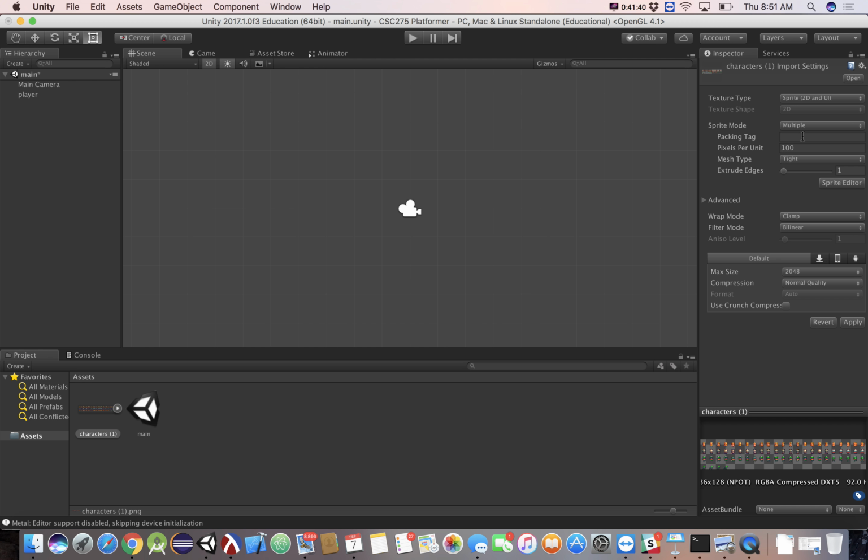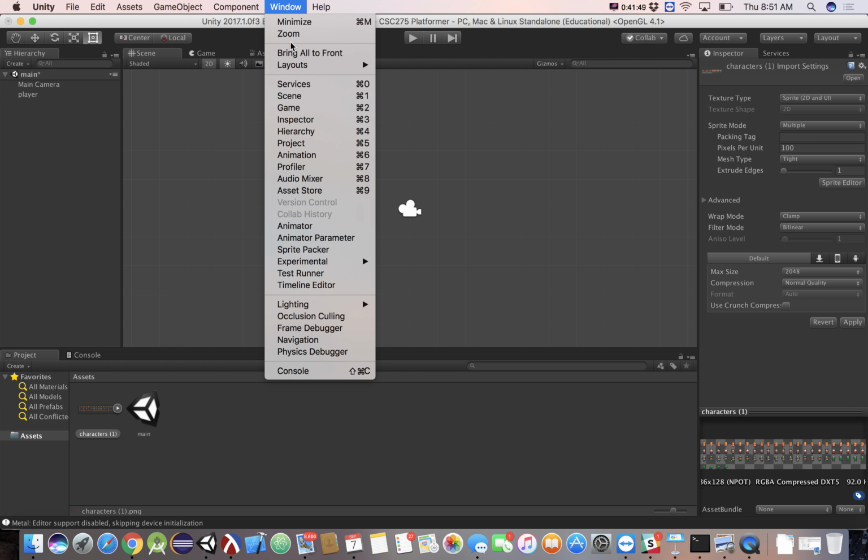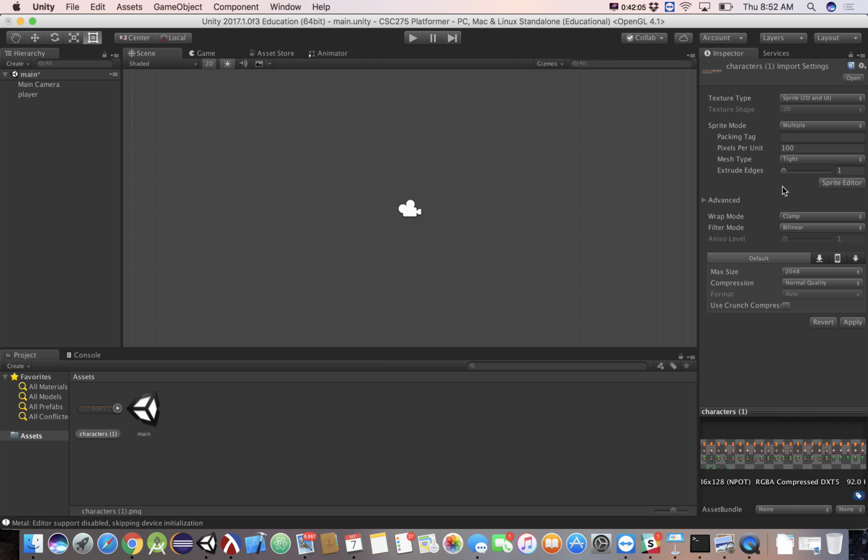Okay? Now, when I change it to multiple, let's see, I'm going to guess that our Sprite Editor is going to be in Window. Let's see, Sprite Packer. That's going to allow us to create new things. Where did you see it? Where you chose the single and multiple Sprite mode. Oh, Sprite Editor. There's my button. Thanks. All right.